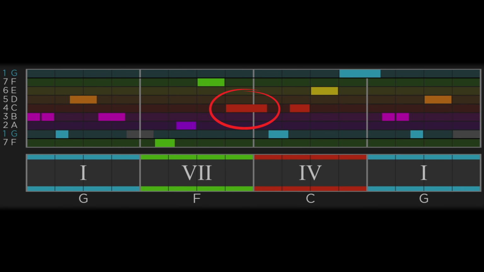Listen for how the C note sounds when it's held over the chord change from F major to C major, as they both contain the note. This effect is also heard with the change from C major to G major using the G note.